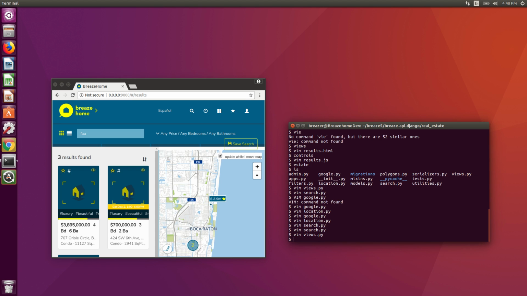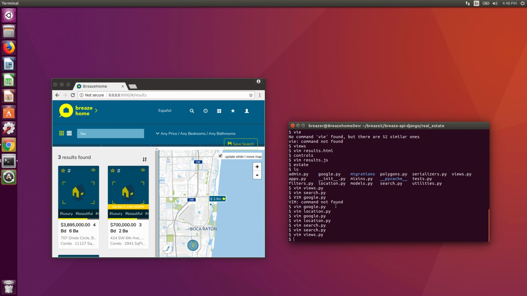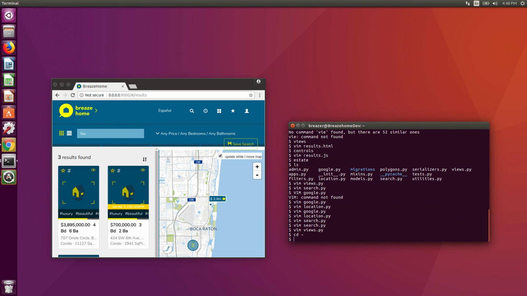Find your place. Don't touch other people's code. Don't make other people angry. And you'll be everyone's friend. Always keep a backup. That's the next thing. So let me show you an example.